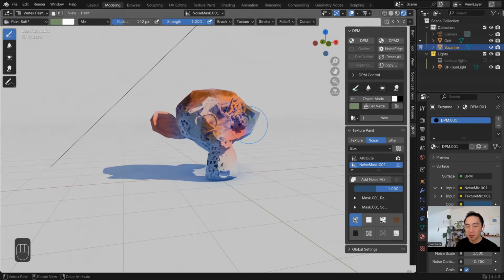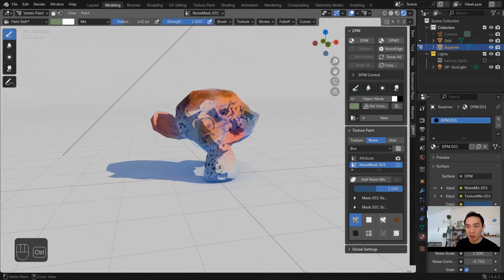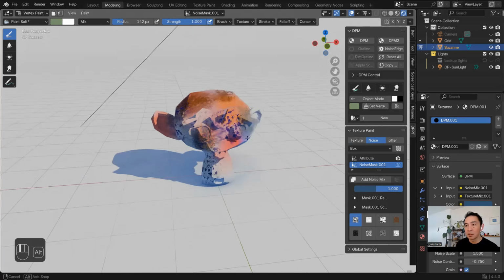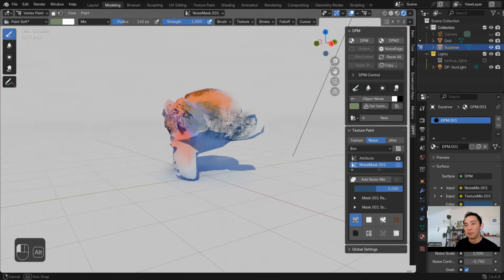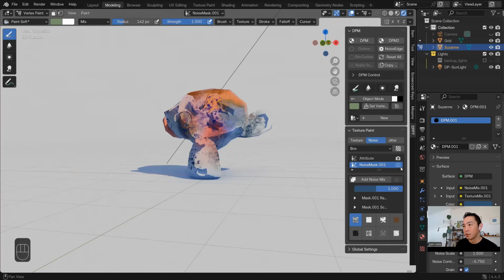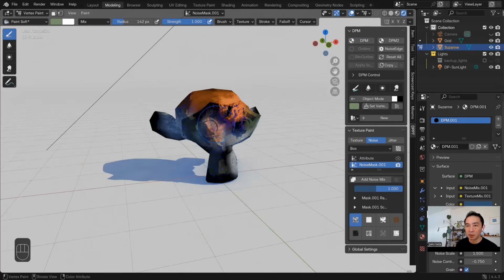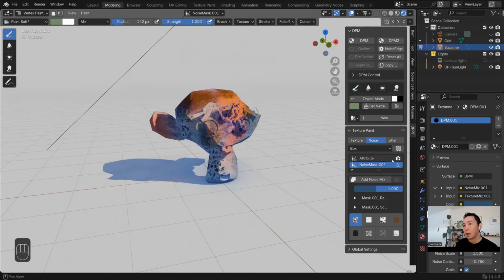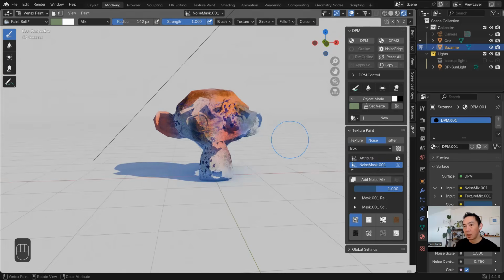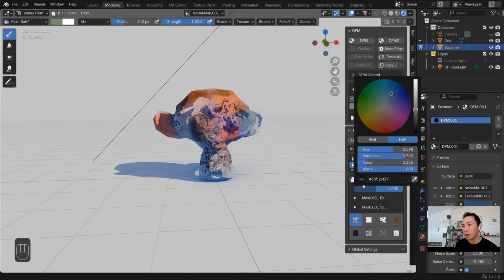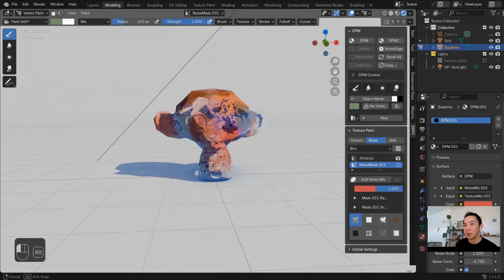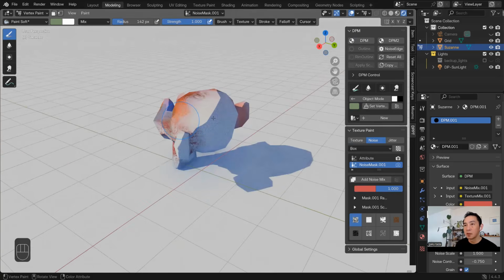But you can paint the mask with the control because secondary color is set to white. So now I'm painting the white mask, and then the texture is mixed to that one. It's not quite visible, so I will change it to maybe red. Yeah, so this is good.